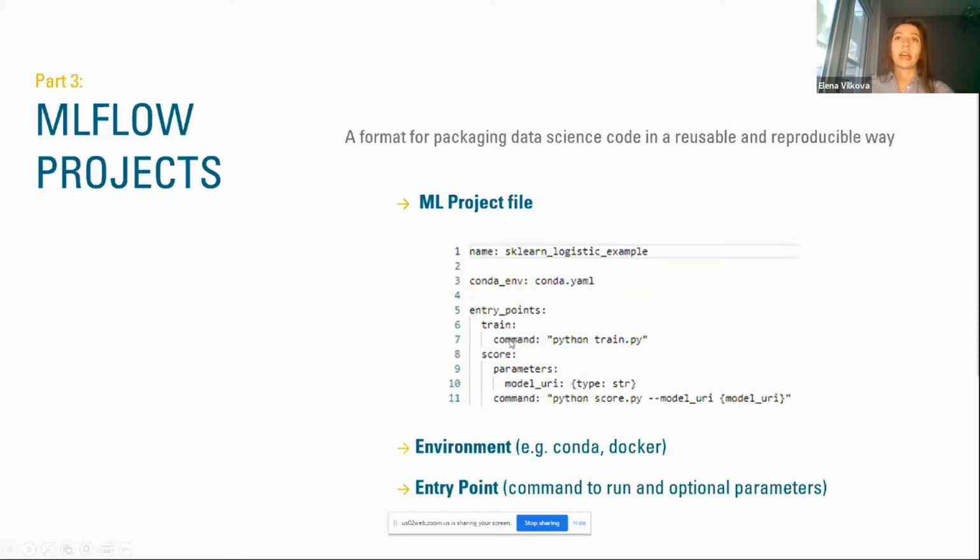Third point of an ML project is entry points. An entry point is just a command that will run anything you write under it. For example, in this case, we have two entry points, train and score. If we execute MLflow with the train entry point, it means that the Python script train.py will be executed. If we want to run the MLflow score entry point, then the command python score.py will be executed with a special parameter that you can also specify in the MLflow command.